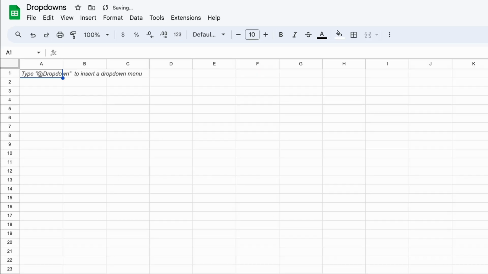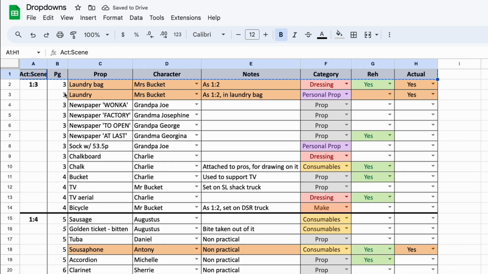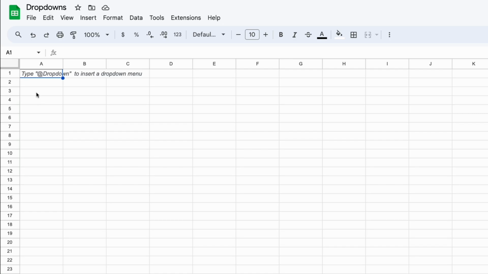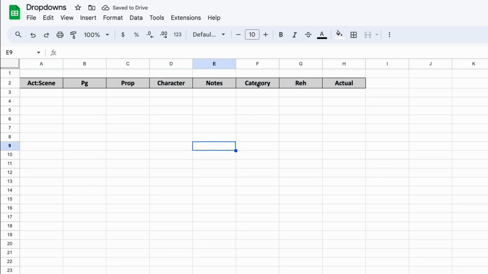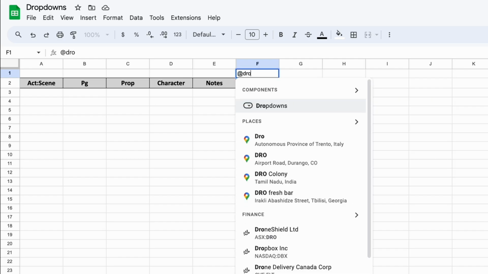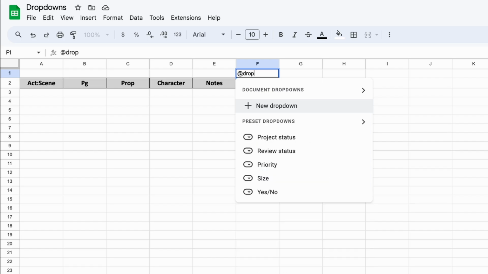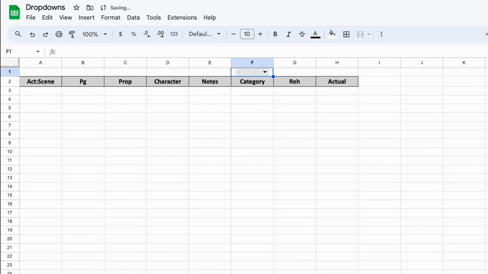Let's start with an empty sheet. I'm going to go over to the prop sheet and copy our headings. I'm going to put those in row 2. And then in row 1, in F, is where we're going to create our drop down of all of our categories. Since we're just doing a single drop down, there is a shortcut where we can type @ and start typing drop down, and there it comes up. Press enter and we can do new drop down.